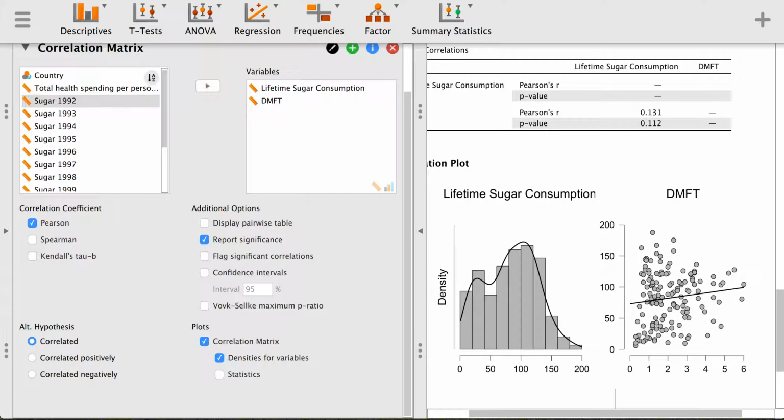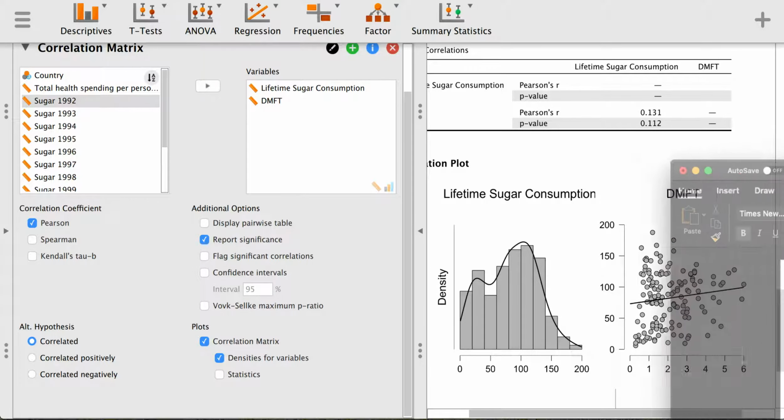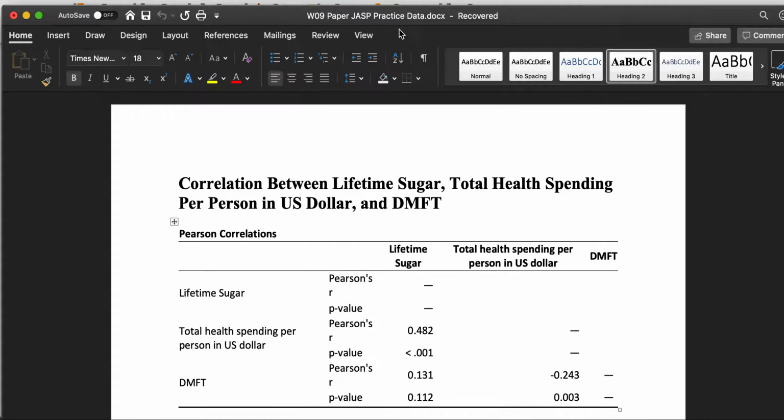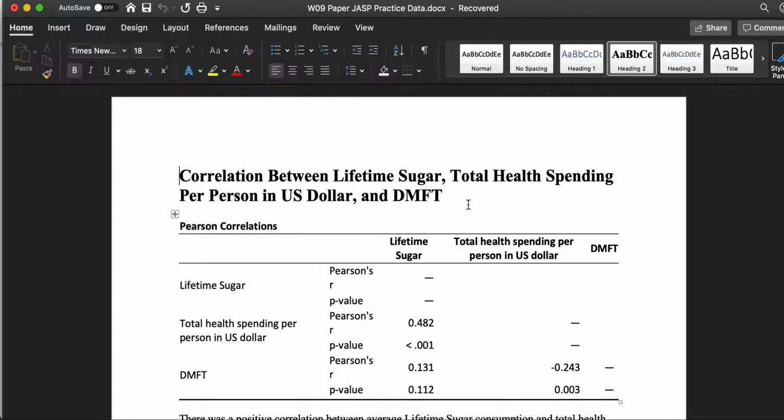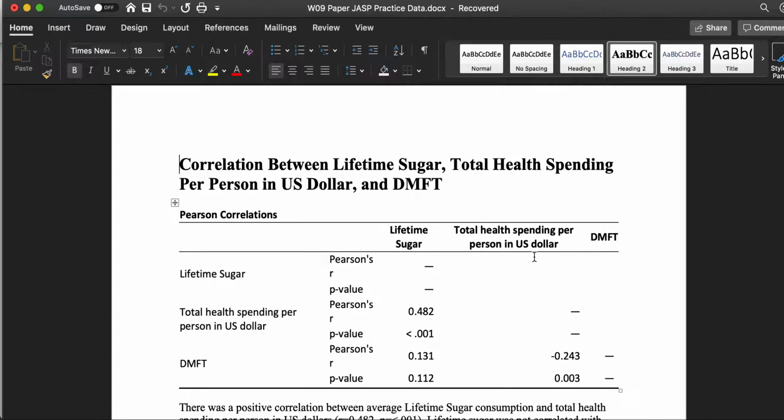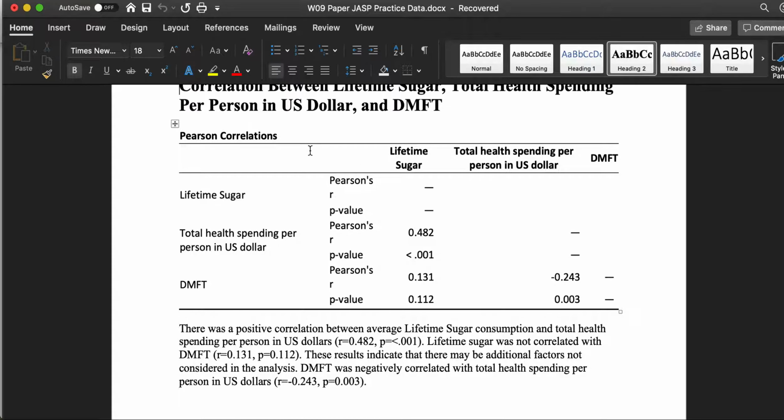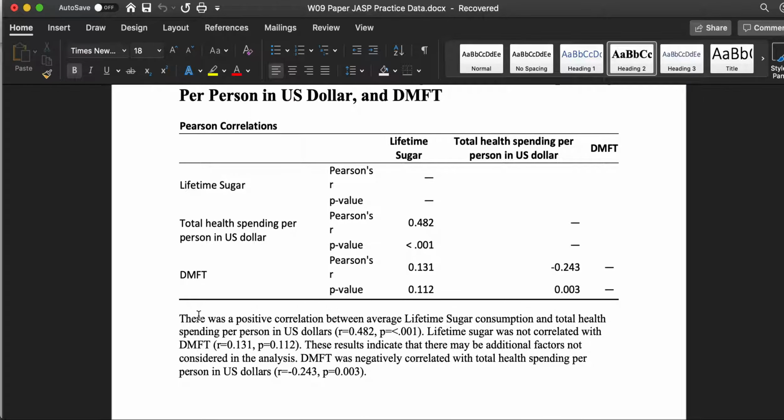Remember that you are going to need to say this in the most delightful APA formatted way. So if I were doing it, I would copy and paste my information over and it would look something like this. I did this previously, so you'll see that this has a little bit more information. I looked at lifetime sugar consumption, total health spending, and DMFT all in the same table. You don't maybe want to do that.